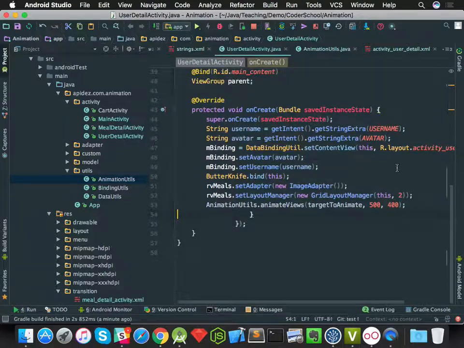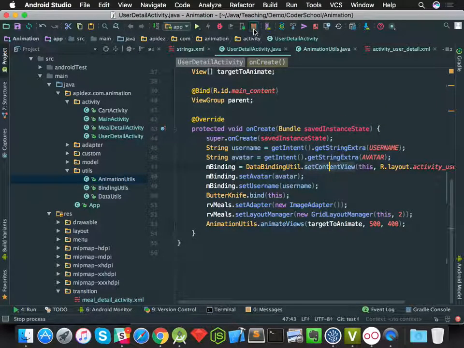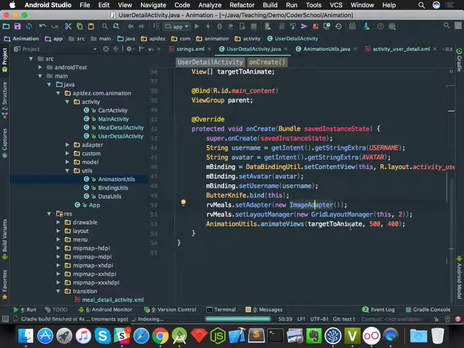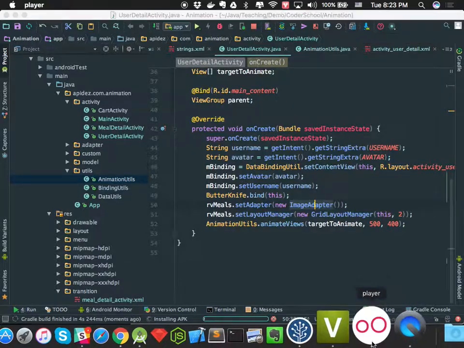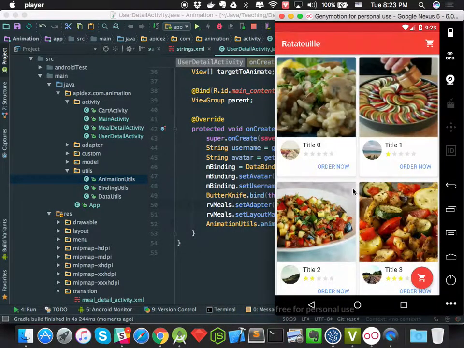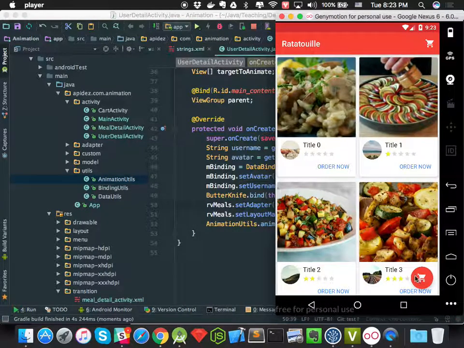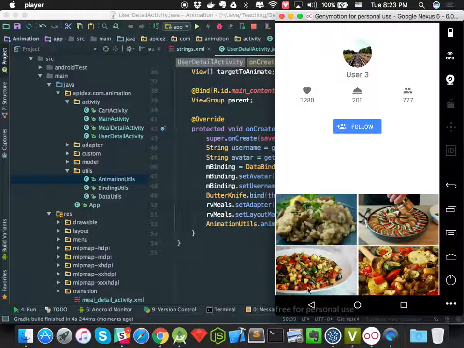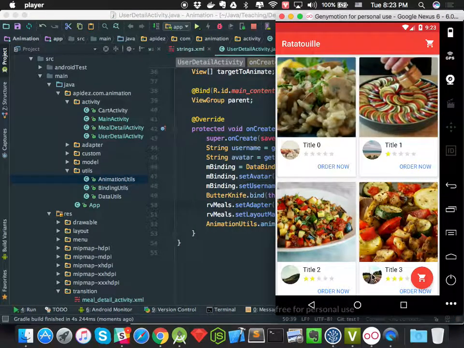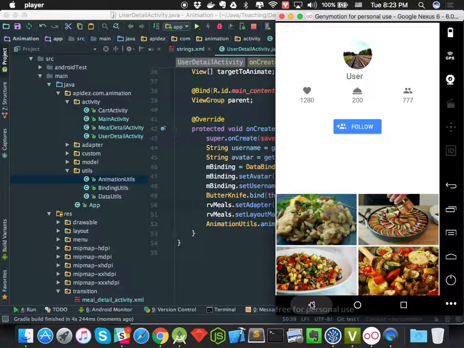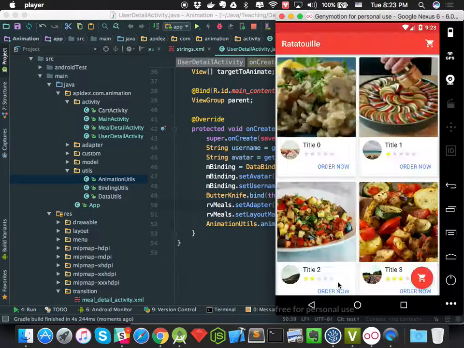Let's do it again. Where? In this case, no, it doesn't really work out. It's better, but still not good enough. It's janky.